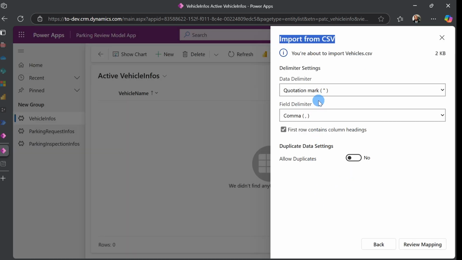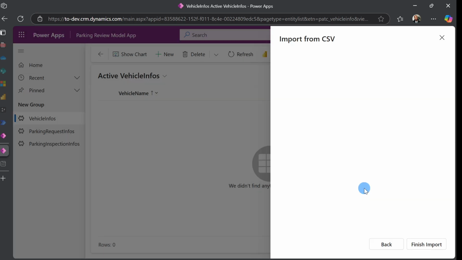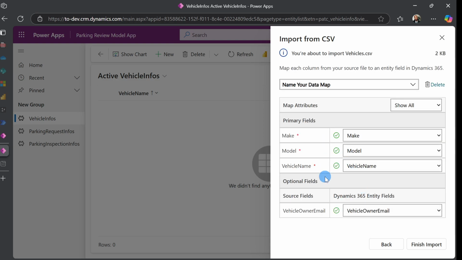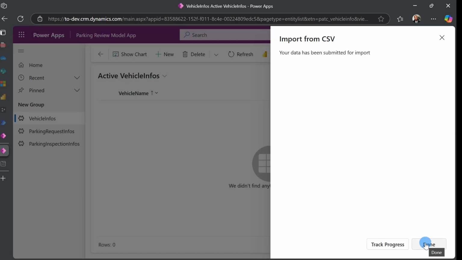I usually just like to adjust this to none, and make sure first row contains column headings remains checked. So don't uncheck that. Leave that on. And then hit review mapping. All right, so Power Apps has actually done the work of mapping it for us. Really nice. So let's go ahead and hit finish importing. You can track the progress using this and it opens a new tab, but I don't need to do that. I'm just going to hit done.